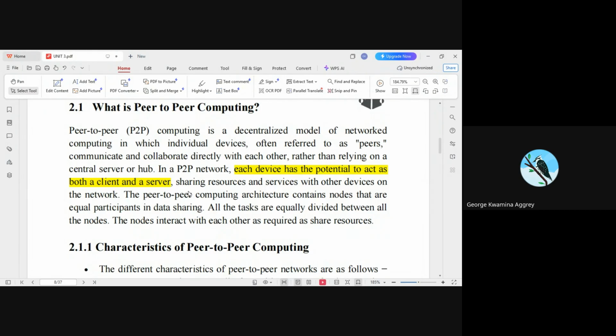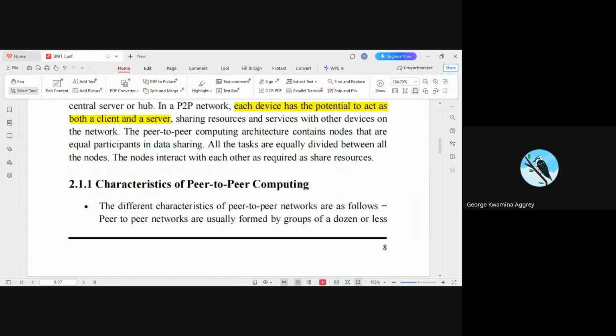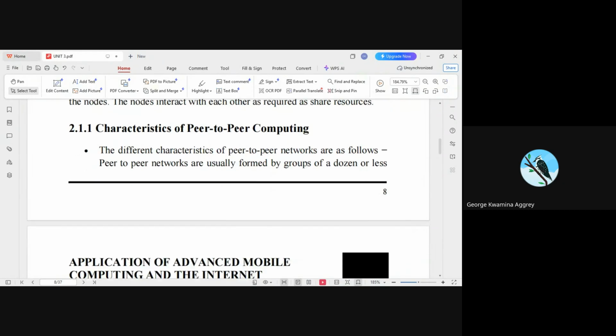Typically, these nodes are equal participants in the network and are scattered around, and tasks are equally divided between them. You see, the task is such that it's equally divided between all the nodes, and each of them interacts with the others as required.